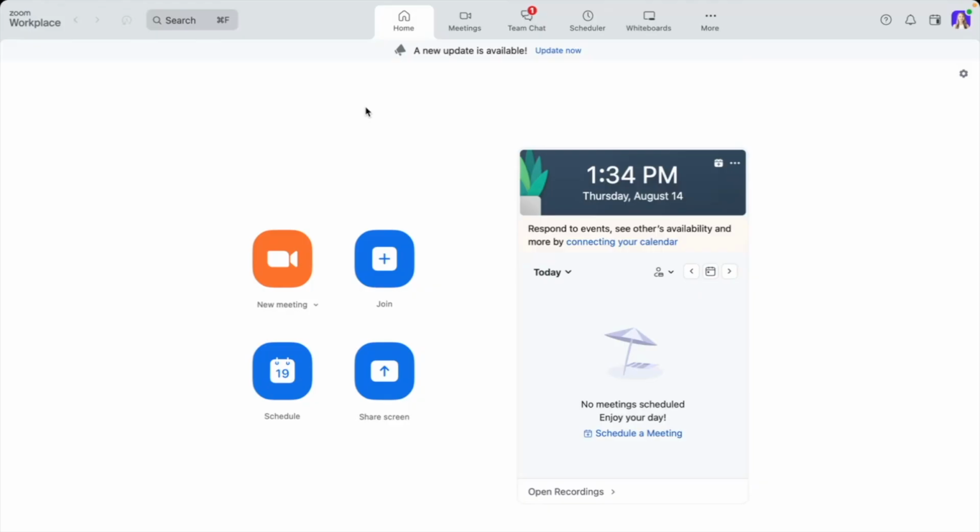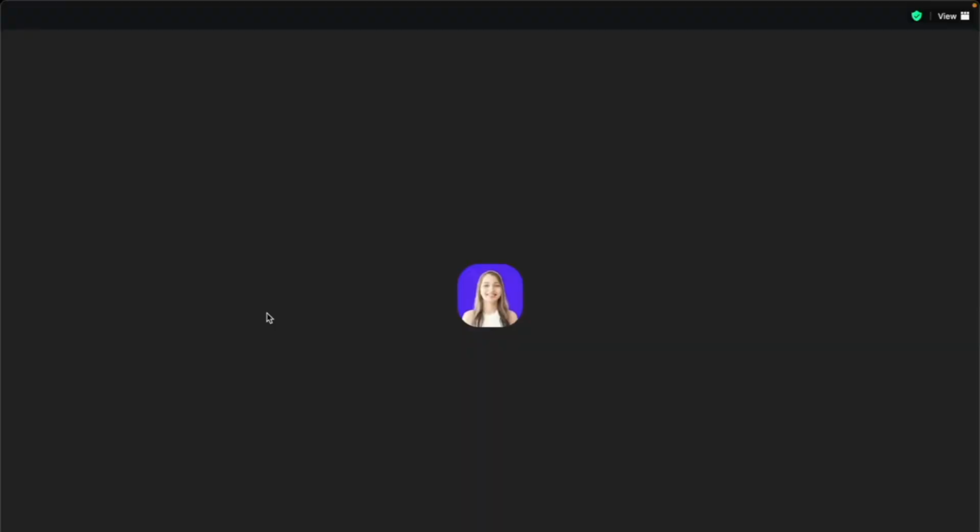Alright, so the first step would be to download the Zoom app onto your computer, and once you do that, you're going to sign in, and this is what your interface would look like. So over here we have the new meeting tab, which is something you would use if you want to set up a quick call with your team and if you want to invite your team members to the call.